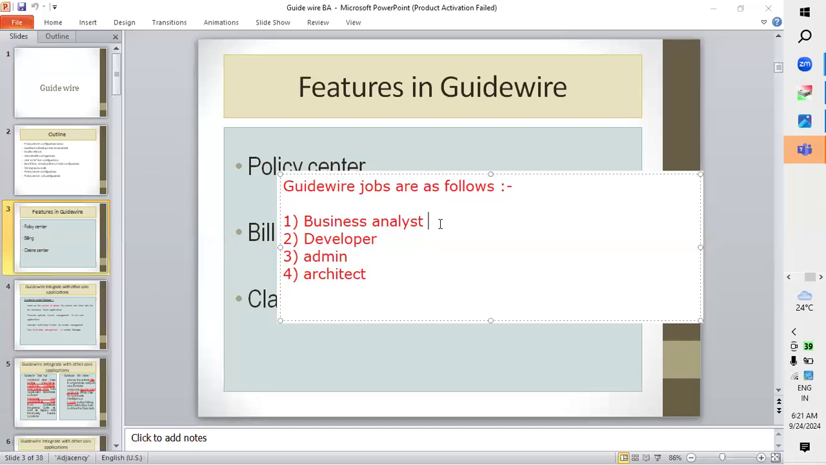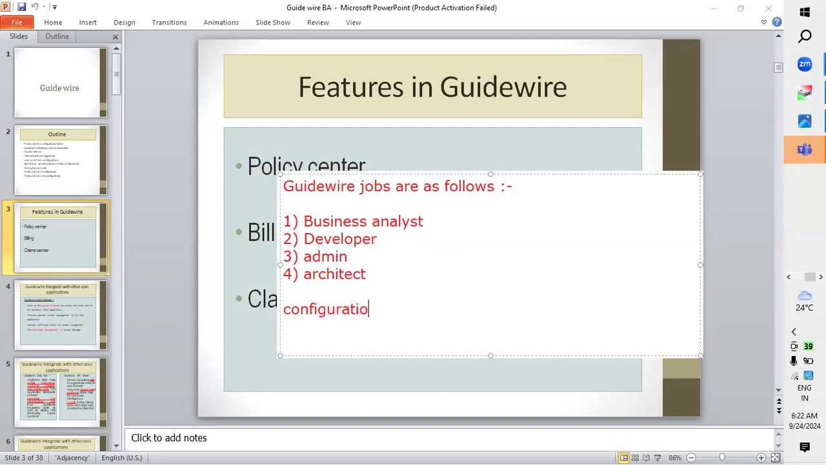Let's say an organization is using some old policy management application for a very long time. Now, due to business expansion, they are planning in the near future to take Guidewire application into the organization. They want to install Guidewire application. So when an installation happens, normally there are two things we have. One is configuration, second is integration.